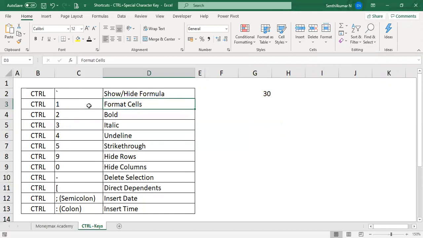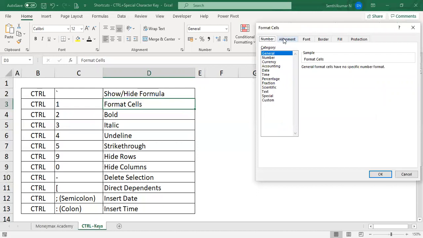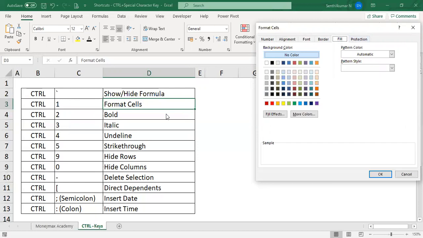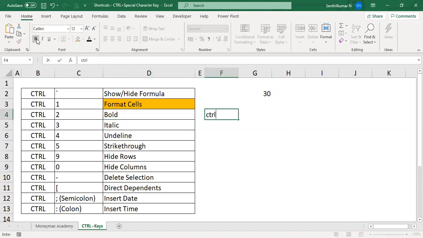So Control plus 1. If you want to change the number, alignment, font, border, whatever you want to change, you can use it here. This is Format Cells. Suppose I want to change the color of the format, you can change it by using Format Cells. Number 2, if you want to make the letter bold, you can go to the Home menu and click B, or you can use another shortcut key, Control plus B. It is called bold.